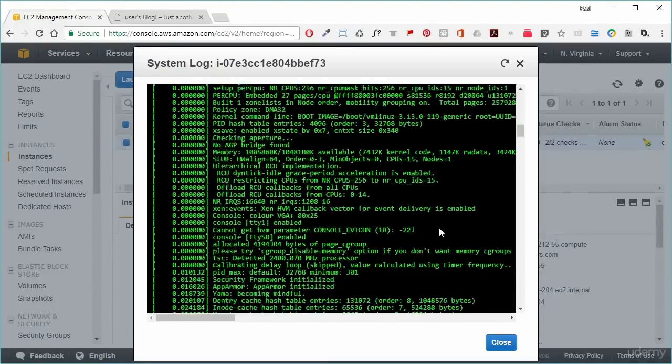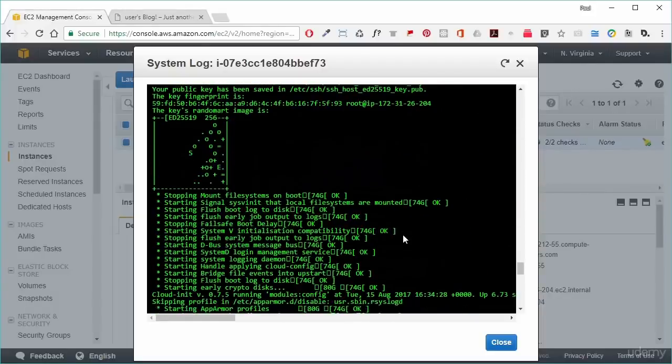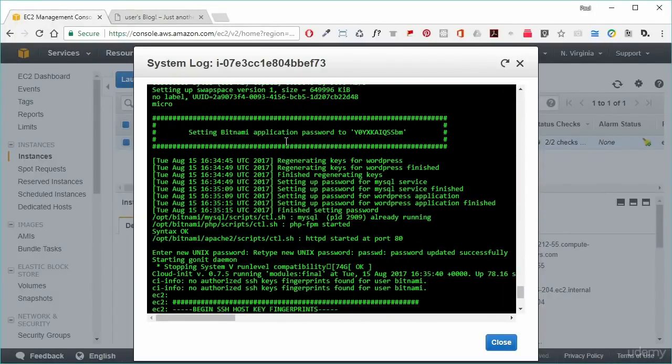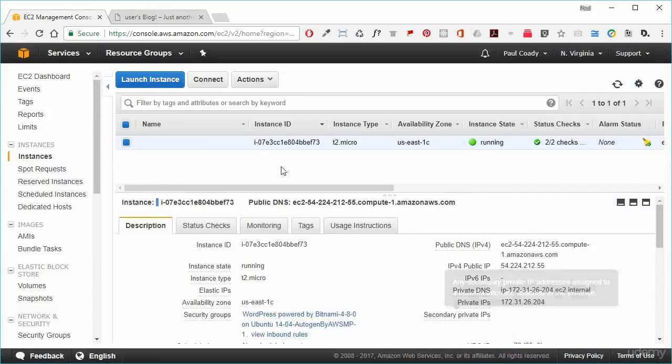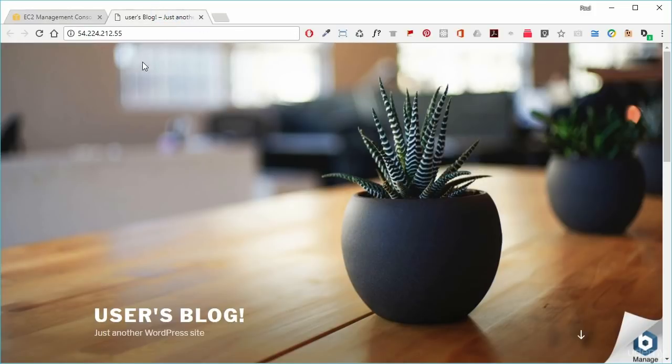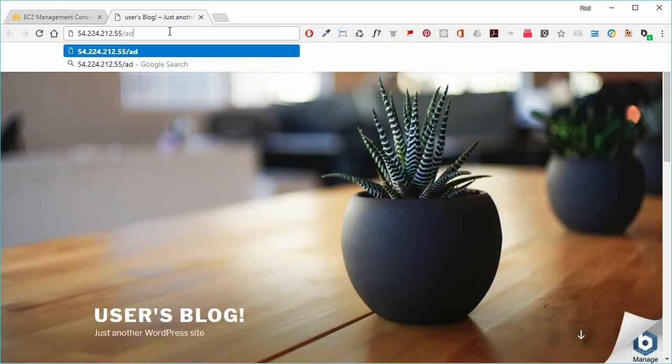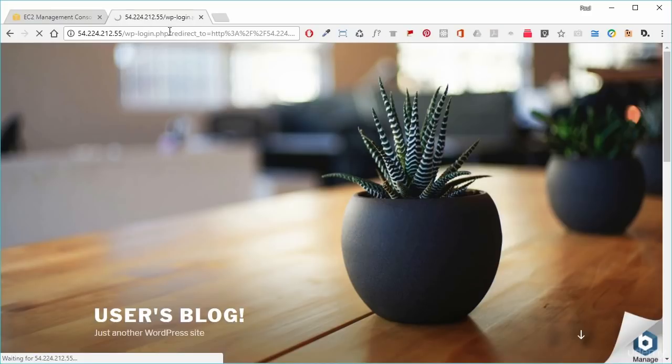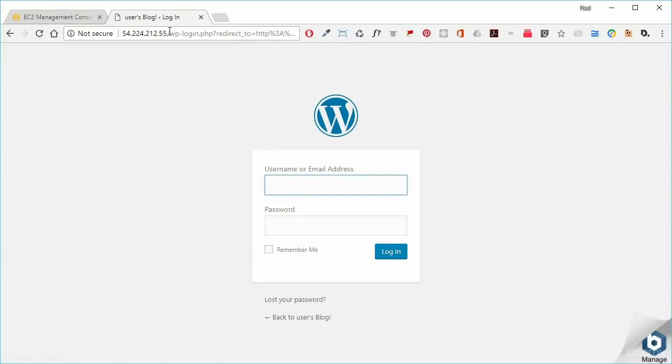So we just scroll down until we find the section where it has our details. Here we can see we're setting the Bitnami application password to that. So we just need to copy that password. And we'll just close out of this. Now if we go back into our blog, and we go to that IP address again and we go to admin, that'll take us to the admin section, and we'll need to put in a username. The user will be user, and then we just need to paste in that password and log in.